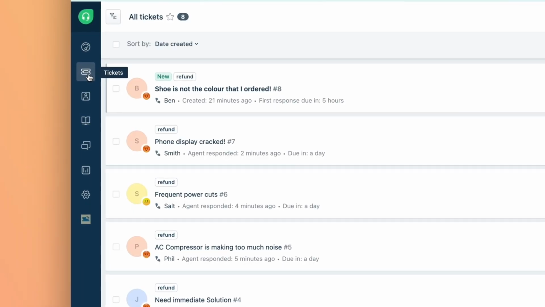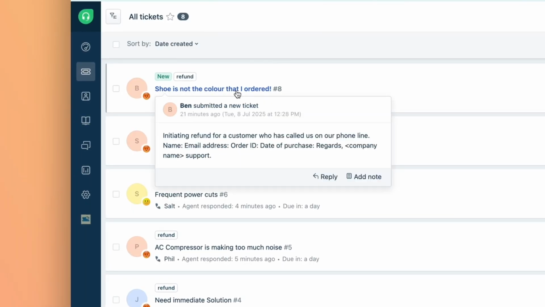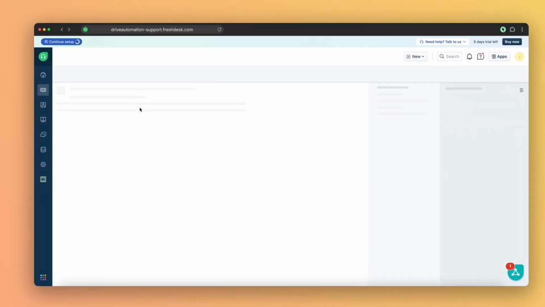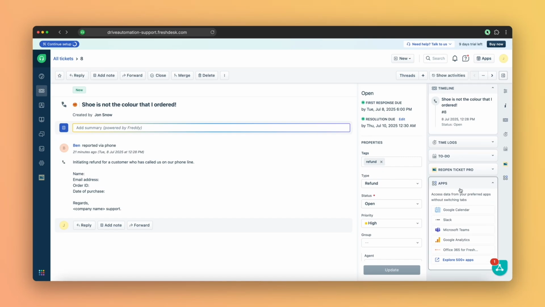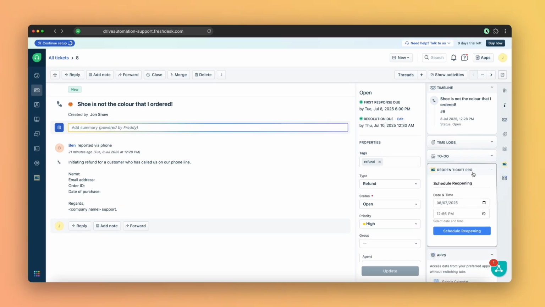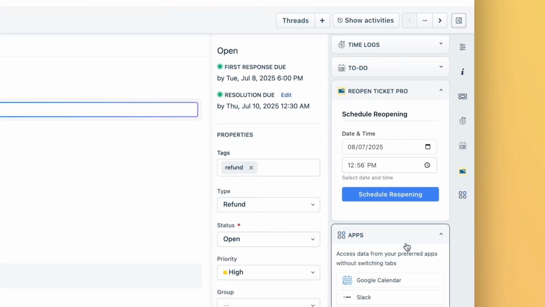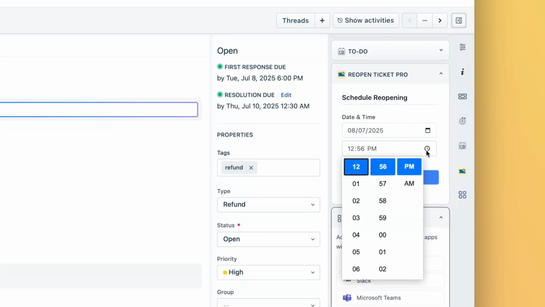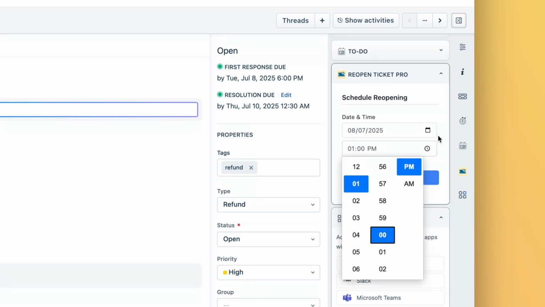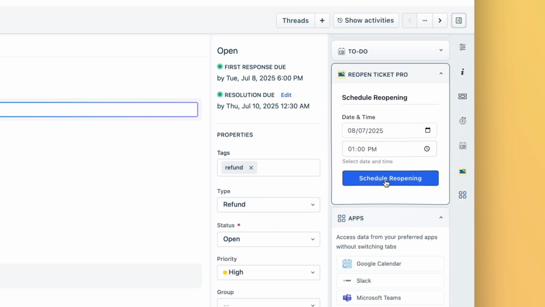Let's navigate to a ticket in your help desk. In the sidebar, you'll see the Reopen Ticket Pro app loaded and ready. Simply pick a future date and time, then click Schedule Reopening. The schedule is created instantly.